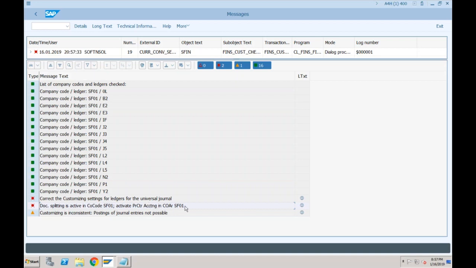So I think in this system, somebody has activated the document splitting for a profit center level, and that is the reason profit center is a must. Okay, so this is again not a new error. Even in SAP ECC, if you activate the document splitting and if you don't provide the profit center, you will get this error. Anyways, we need to activate the profit center. So let's go back.